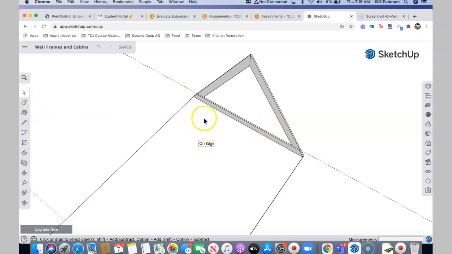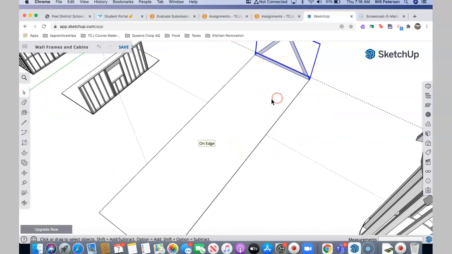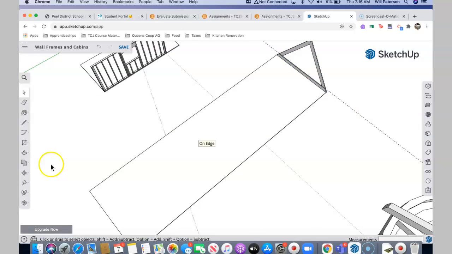I'm going to take this, and we're going to go. Whoop! So I'm going to make that a group as well. I'm going to hold the Shift key, and I'm going to choose everything, and we're going to move it down. I guess I better measure first, right?